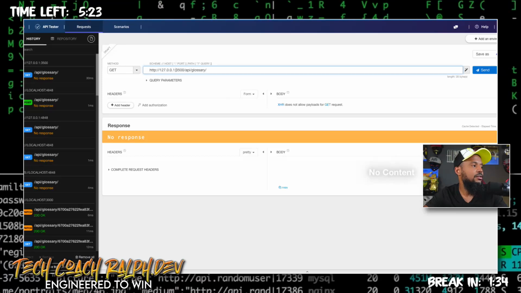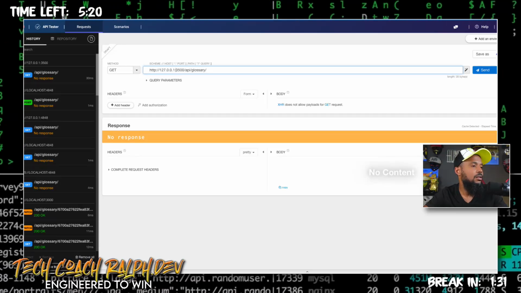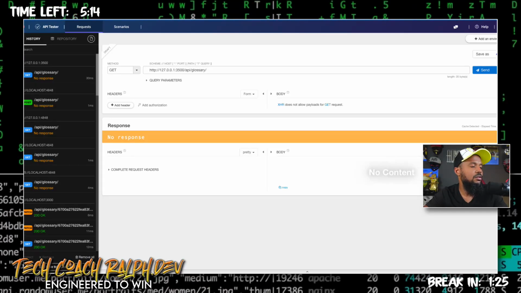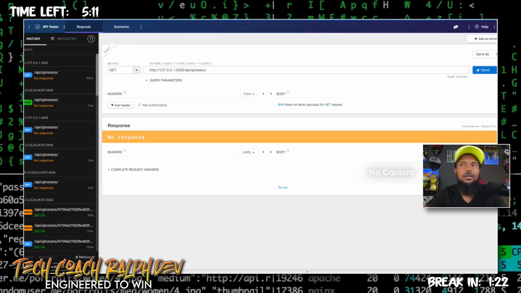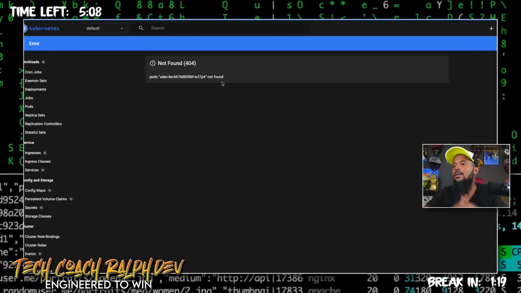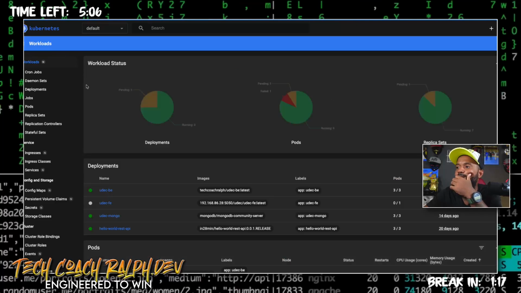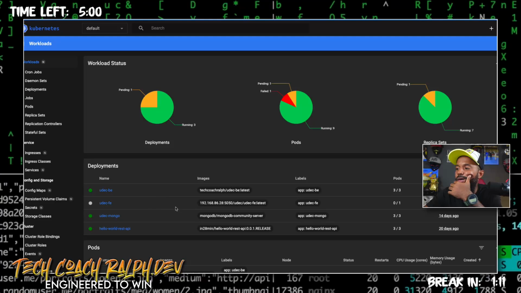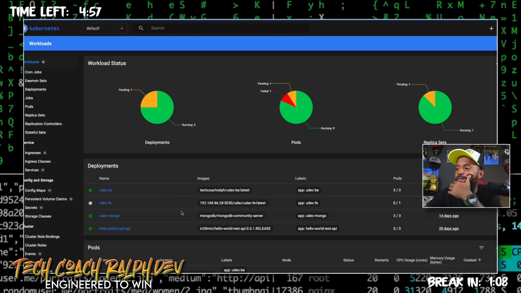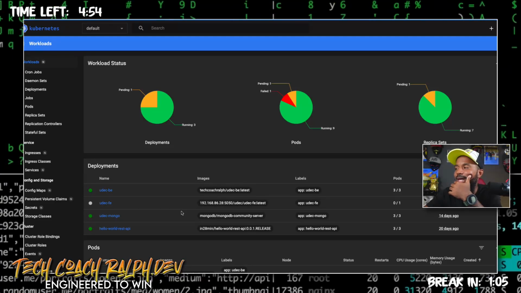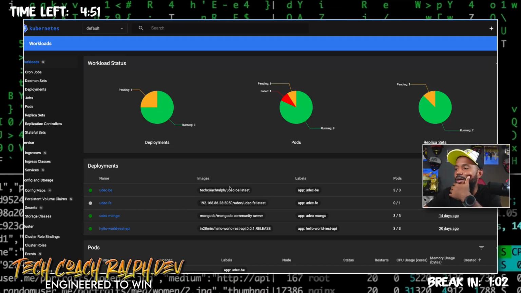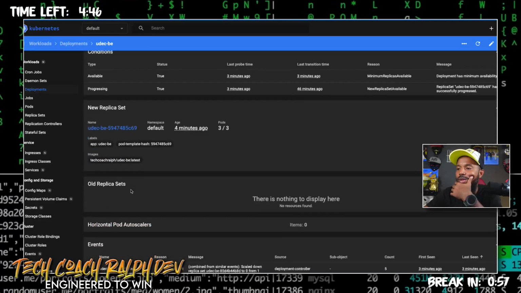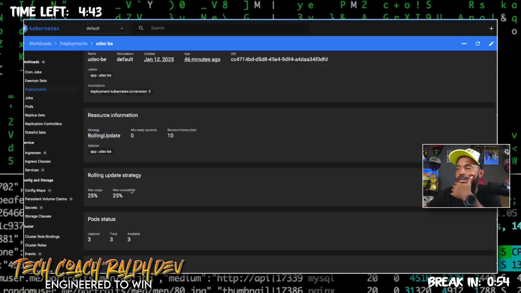Let me take a look at it here. So it's up, right? I can't get to the API yet. Maybe we have to investigate that next week, how to actually get to the API. But it's actually up and running. So that's a good thing. Making progress.